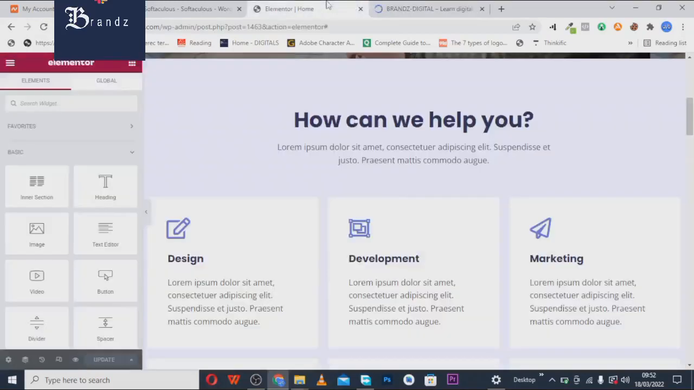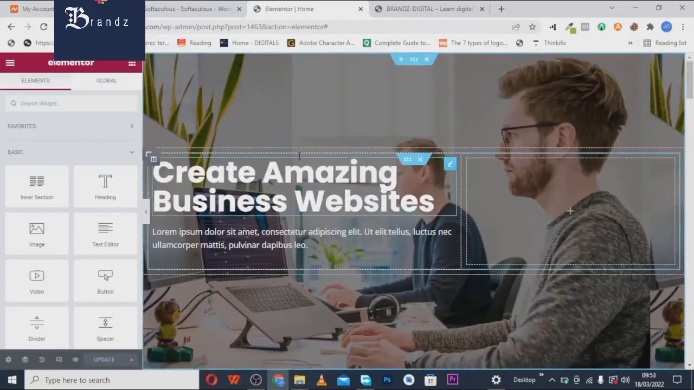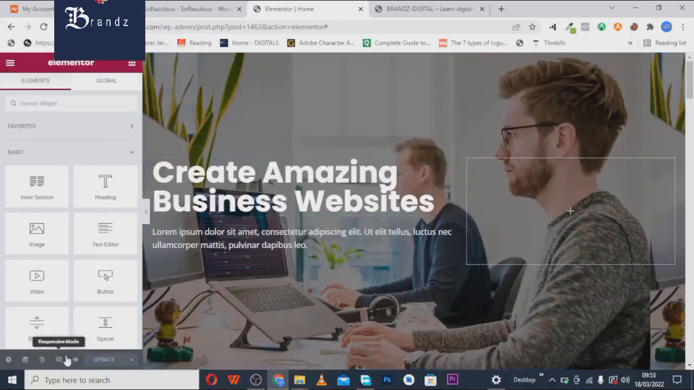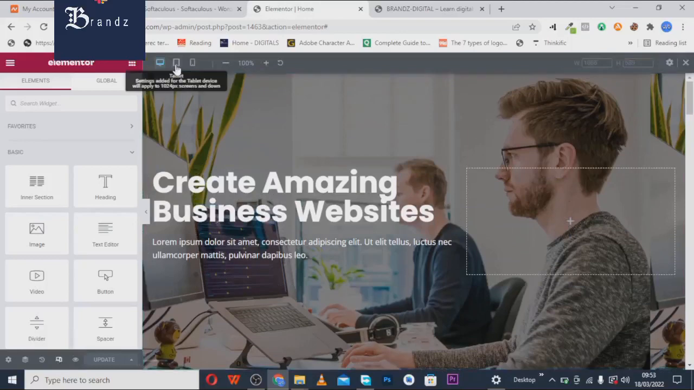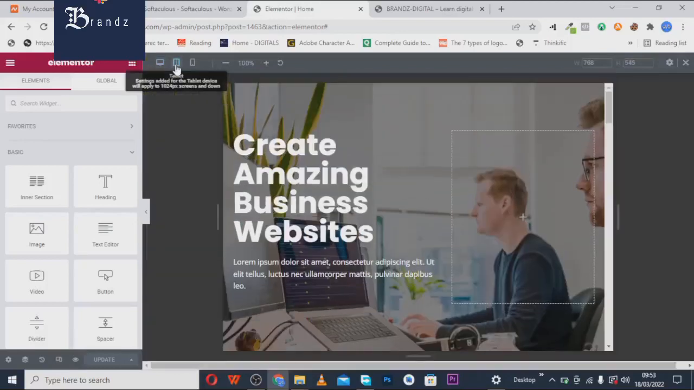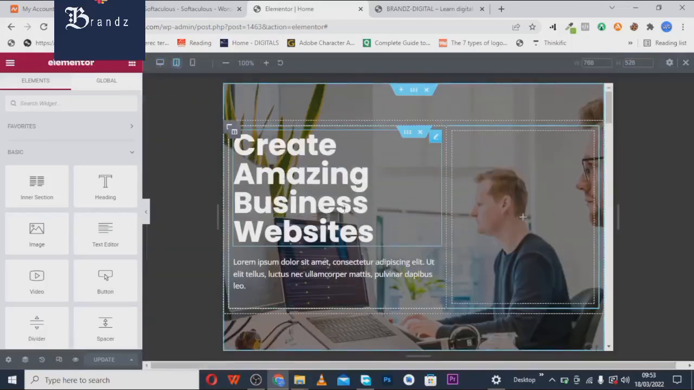Before I call this a close, and I hope you got a lot of value from this, I'm just going to show you this. Now this is a site. You can view these changes on different devices. So we come to responsive mode, and we're going to check this on a desktop. Wow, I mean, not on the desktop, so sorry, on a tablet.